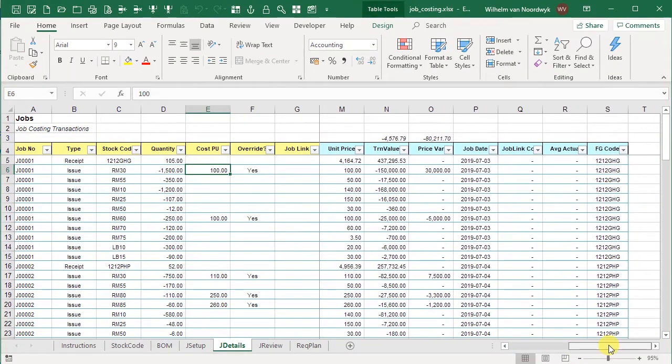So that's the gist of it. To compare pricing, we've got a price variance here. So wherever you've overridden, based on the quantity that has been issued, a price variance will be displayed here. But all your issues here are the premise of your actual cost calculations, to see what you've actually issued to a job to produce the required number of units. So let's go to the J review sheet.